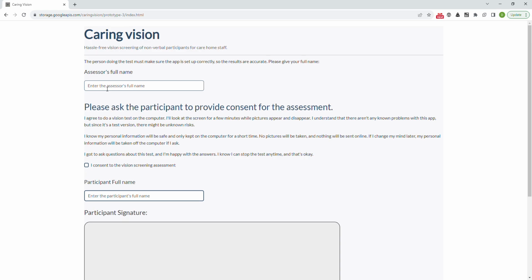The two roles that are in play here are the assessor, who is the member of the care team who is performing the assessment on the participant, and the participant, who will be a resident, usually with some form of cognitive impairment, and you will need to guide them through the assessment. It's very important you do that accurately and successfully to get a good result.